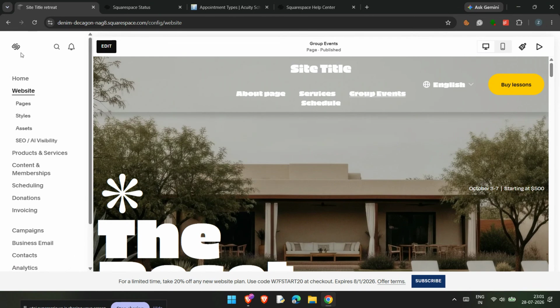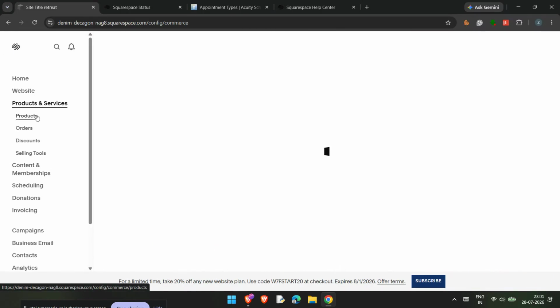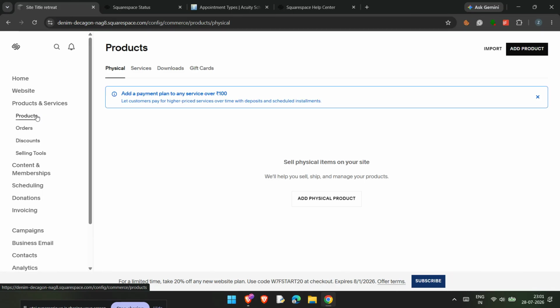Alright, let's jump right in. First, go to your Squarespace home menu. From there, click Products and Services, then click Products. This is where you'll manage the items you sell on your site, and for event tickets, Squarespace lets you set them up as a service-style product.